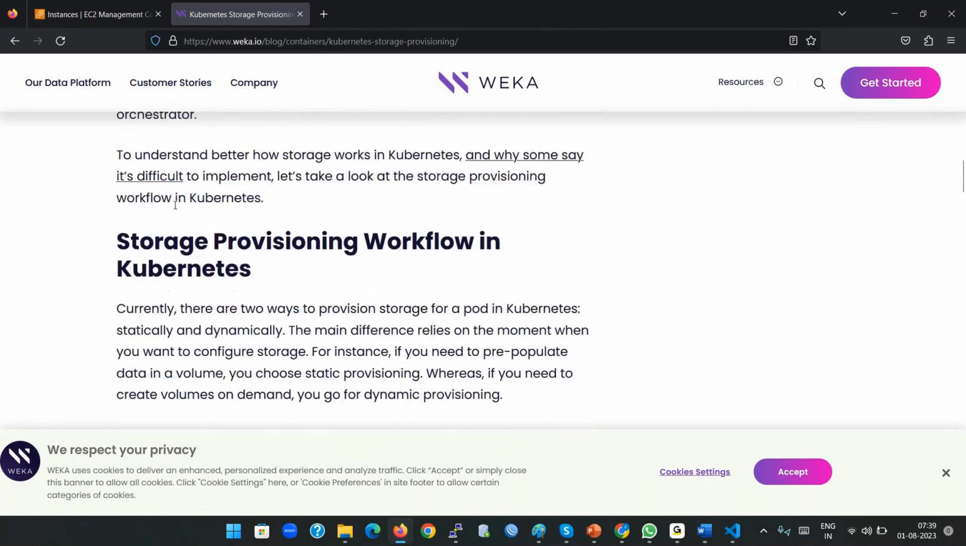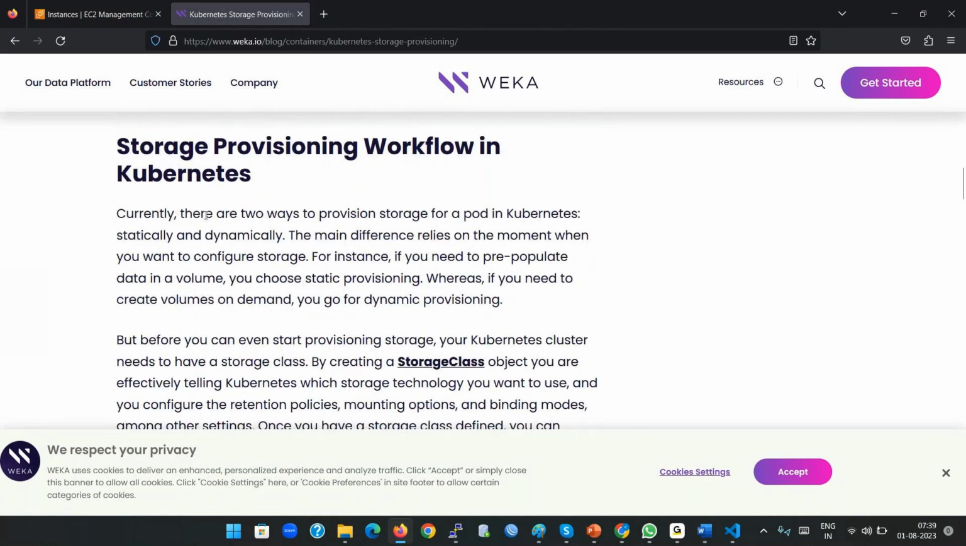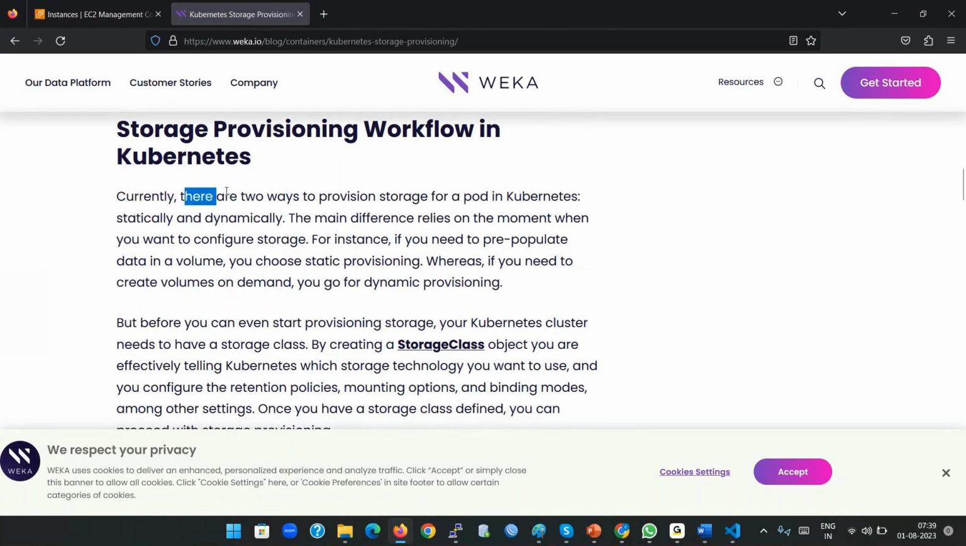Now the point is the storage provisioning workflow. Currently, there are two ways to provision storage for a pod in Kubernetes: statically and dynamically. The main difference relies on the moment when you want to configure the storage. For instance, if you need to pre-populate data in a volume, which is very important, you can choose static provisioning. Whereas if you need to create volumes on demand, you can go for dynamic provisioning. So right now we are seeing static provisioning.